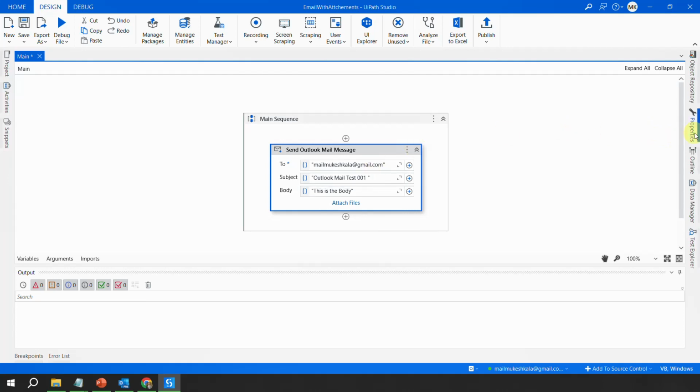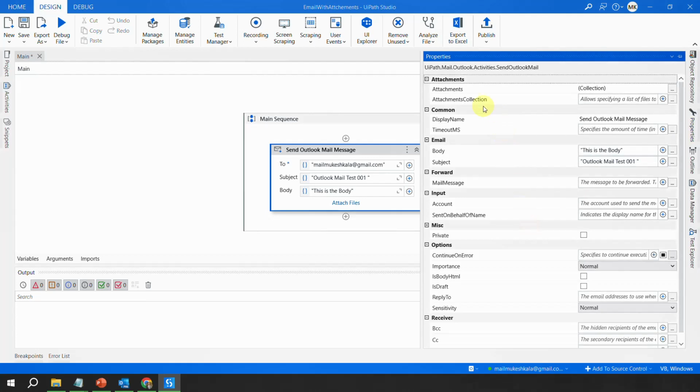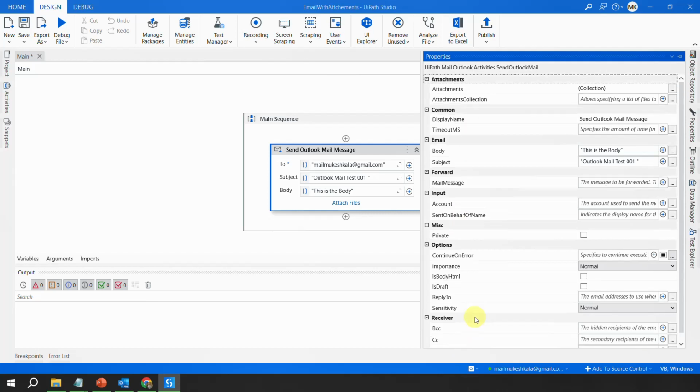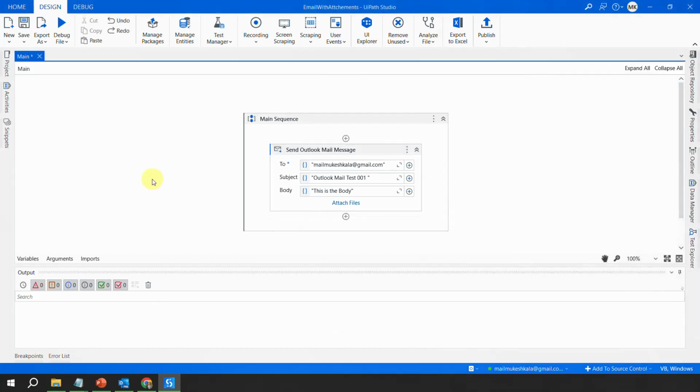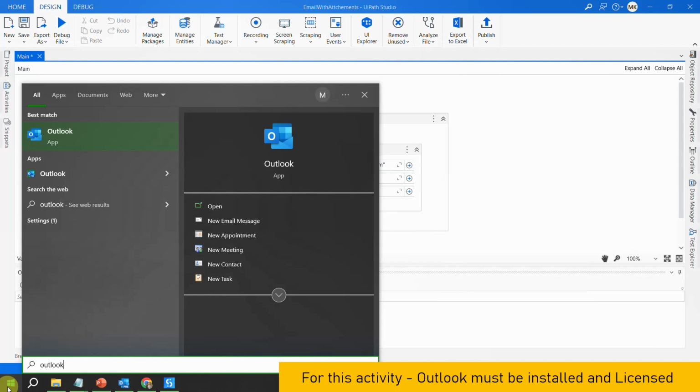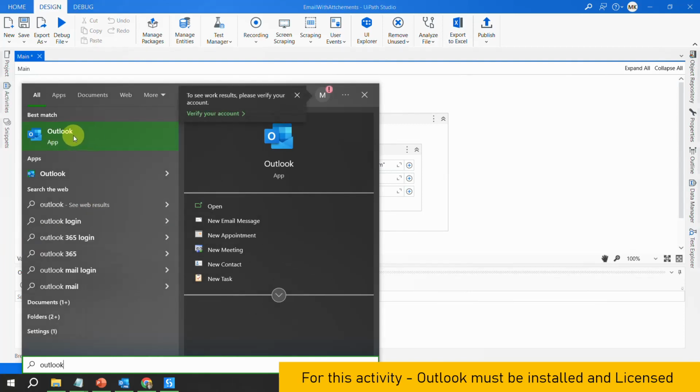So if I go to the properties, you would notice that I have the attachment option, I have the mail, I have the subject which we have already configured. It is asking for the account, but it is nowhere asking for the sender detail, the sender ID, the sender password. Why is that so? Because this is the Outlook Mail Message activity and it takes the credential or the sender information from the Outlook which is installed on your computer.